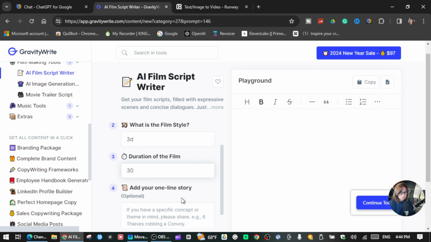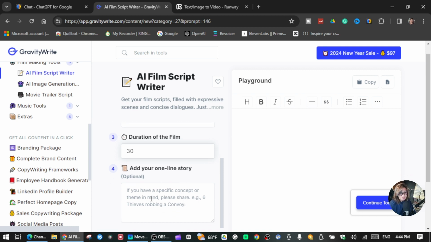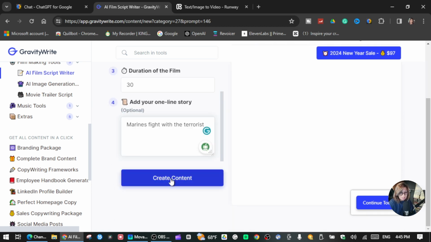And then add one line of the story. So if you have a specific concept or theme, or already decided what kind of video or movie that you want to make, you can just write it down here. Okay, for example, I'm going to make an action movie, like Marines fight with the terrorist, and create a content.